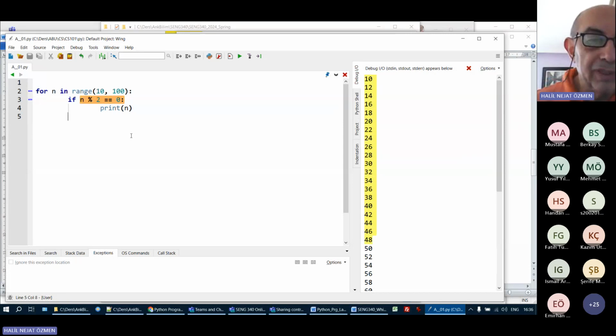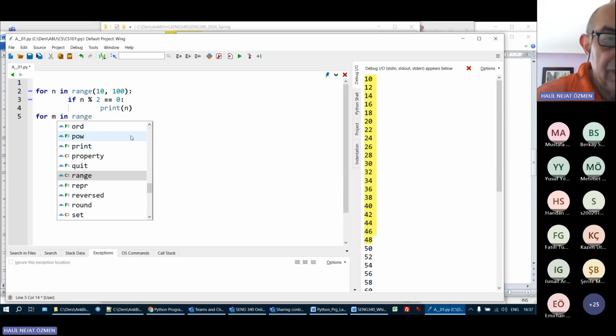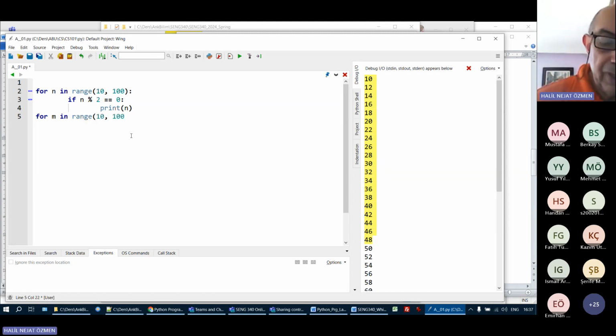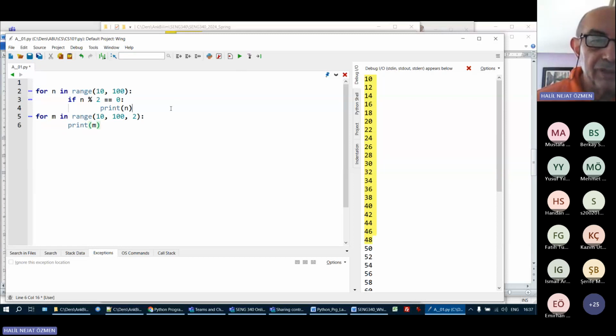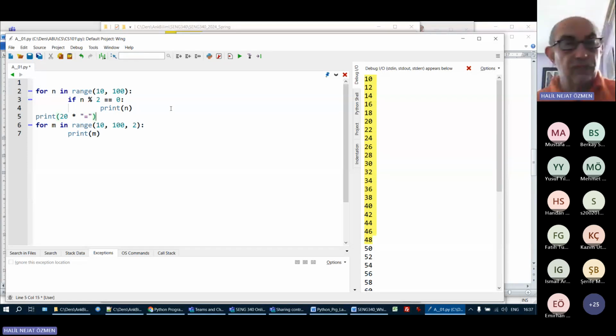But instead of doing it like that, what I can do is: for m in range, start from 10, go up to 100 exclusive, but every time increment by 2. So after 10, get 12, then 14, 16, etc. Then print m will print the same thing. And in between, I will just print 20 times the equal sign. I will explain this next week.